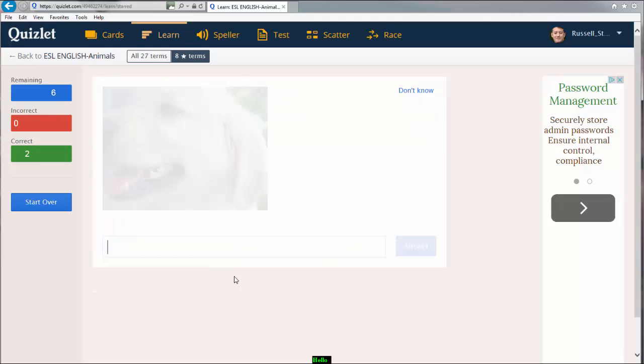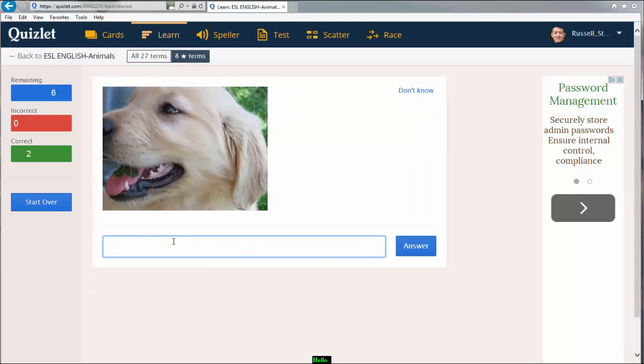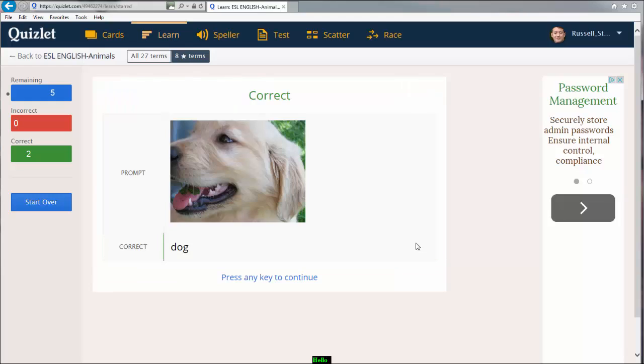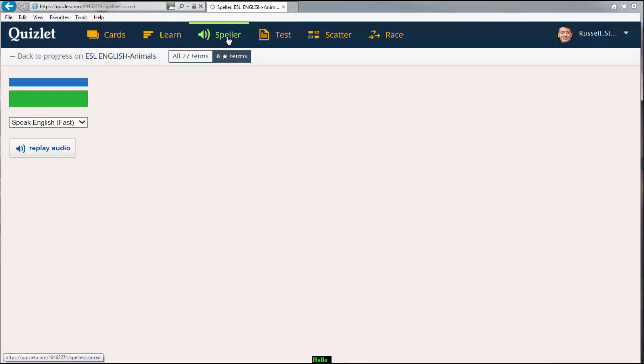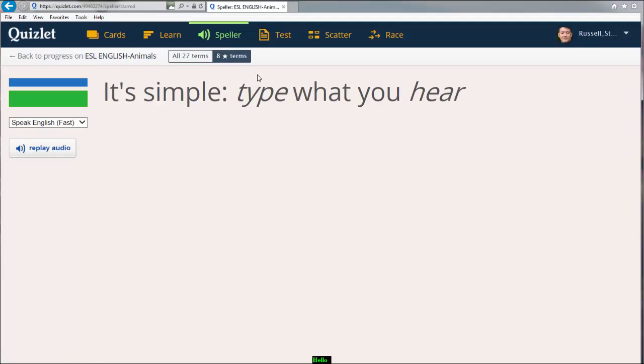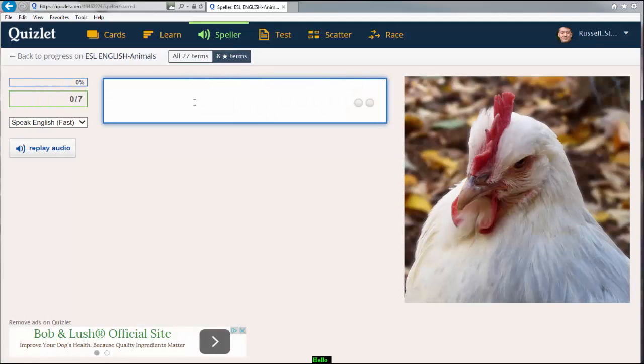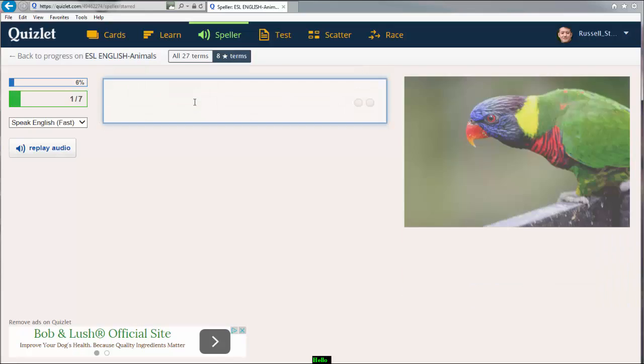Again, okay. Next one, dog. And I simply write the words in, etc. Now I move to the next activity. This one's Spell. So here I'm going to actually hear the words, and I've got to write it. So then I write the word in, and hopefully I'll get it right.